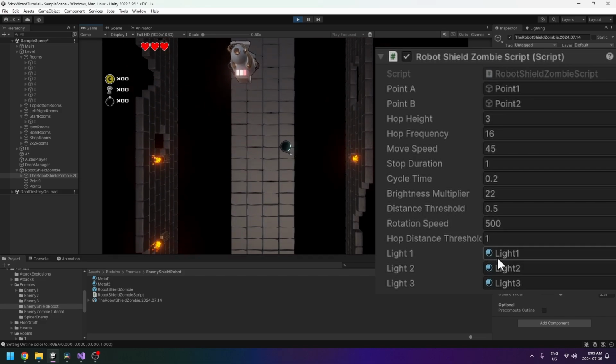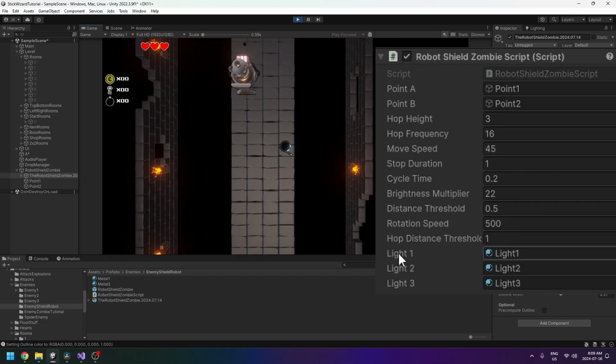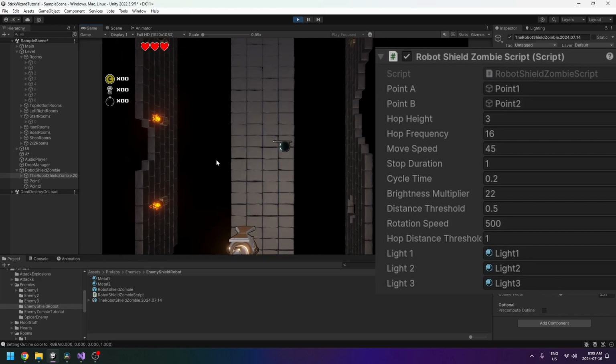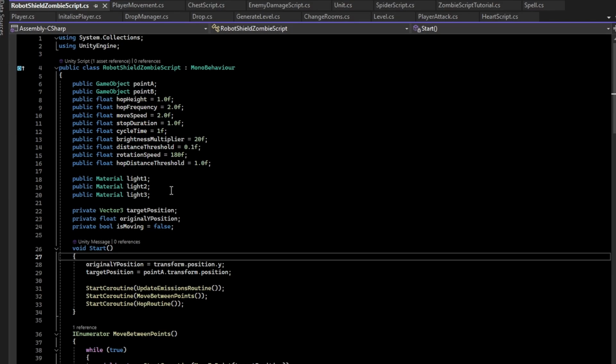But yeah, so these are all of the settings. Hopefully I explained them adequately. The three lights are obviously the lights on the back. You're just inputting them for the script or whatever. But okay, I'm just going to start with the important information in the script.